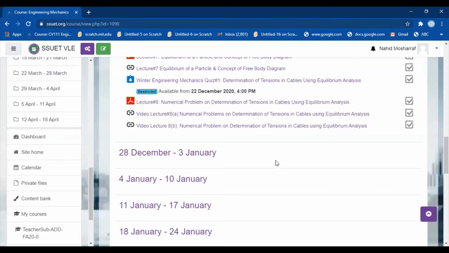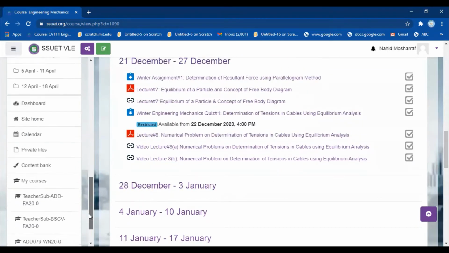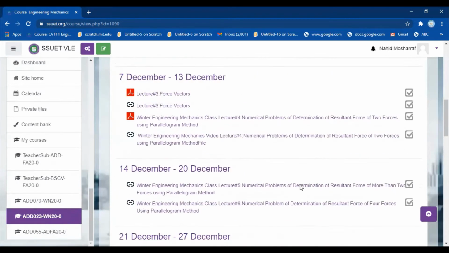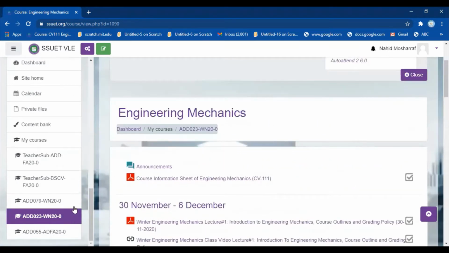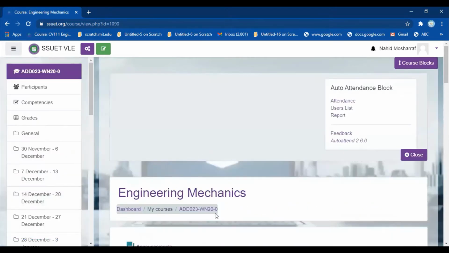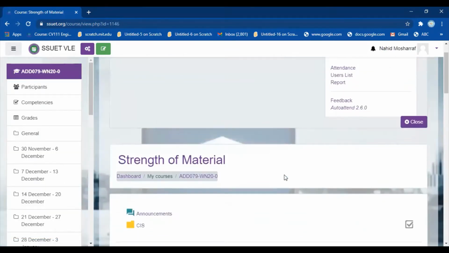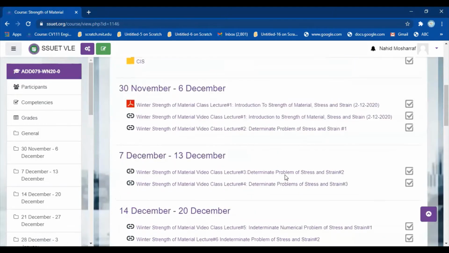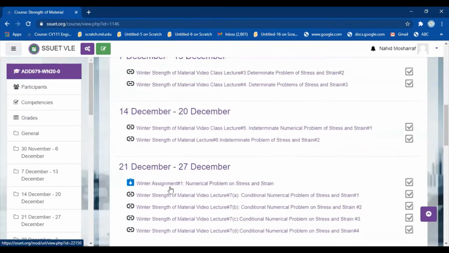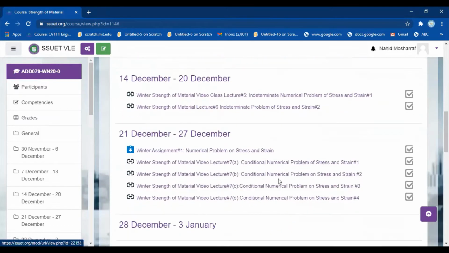So let's start. For example, I have a subject course in this semester, and it's a winter course. Because I have to upload the quiz for the students, I have a class. This is the engineering mechanics course, and right now I have to give students an assignment or quiz in the strength of materials course. I have already assigned them the assignment, and right now I have to give them a quiz. So how can I do that? Let me tell you.